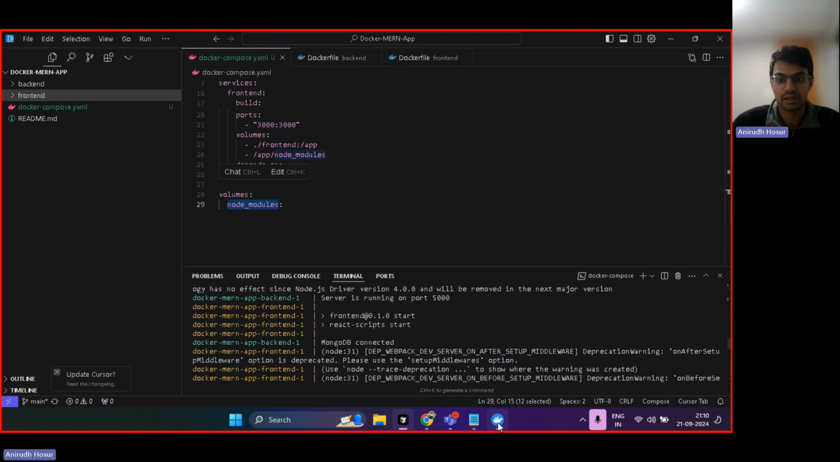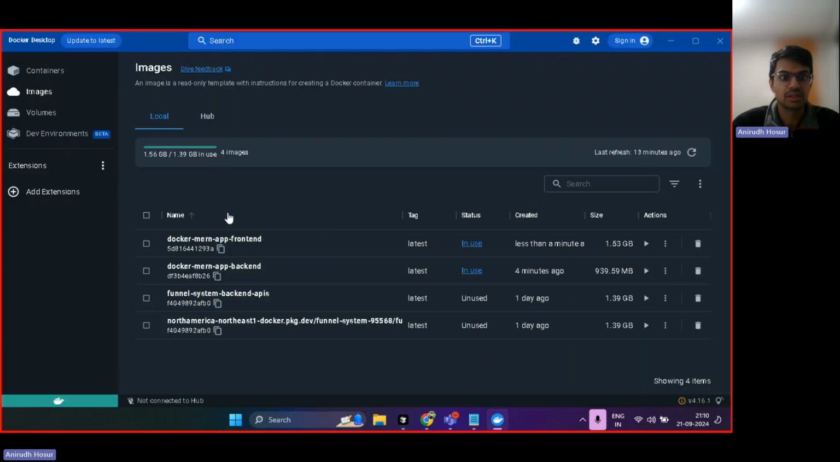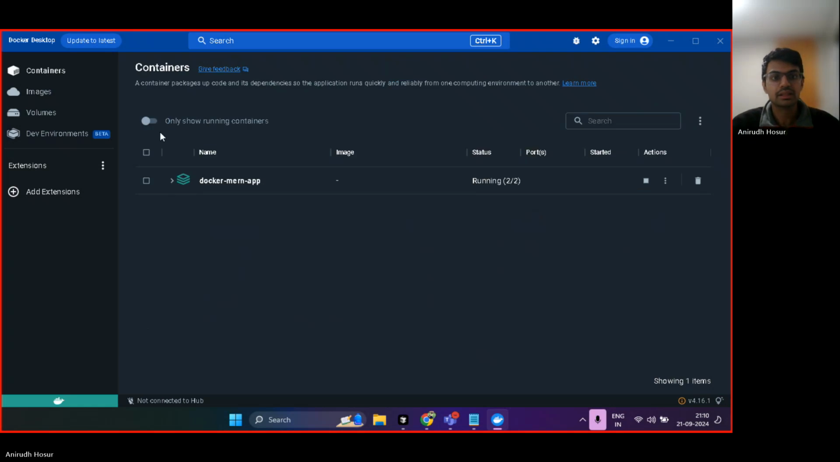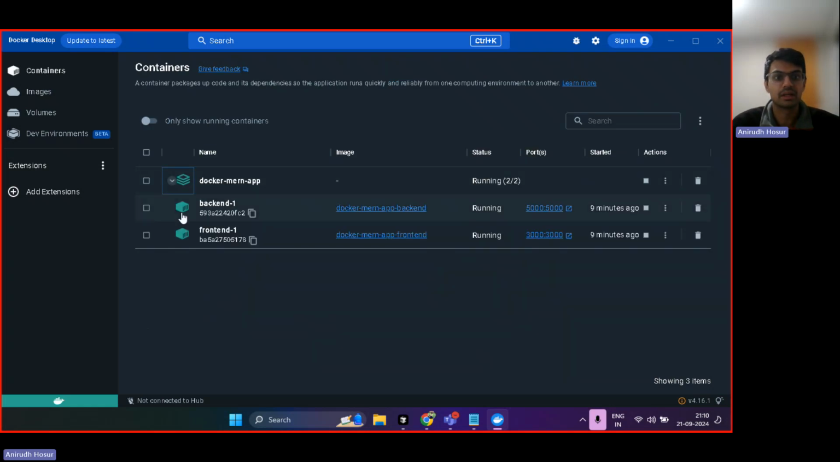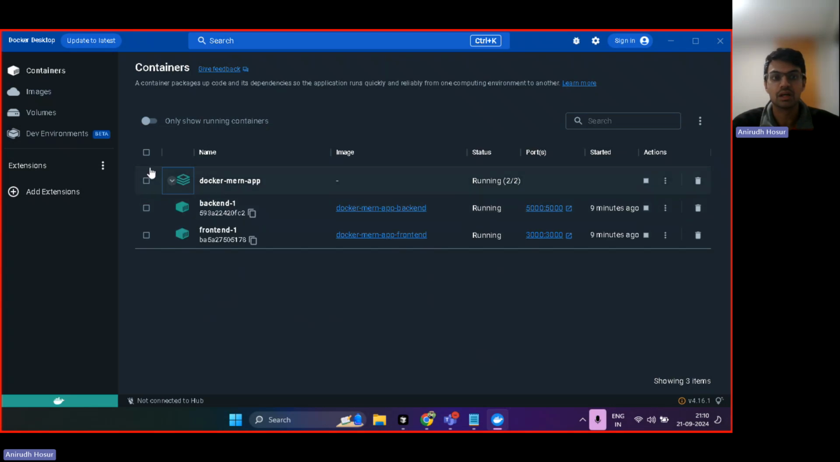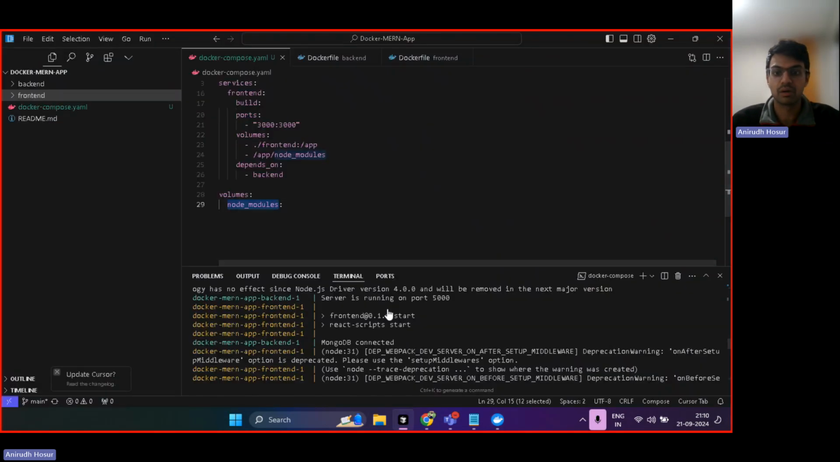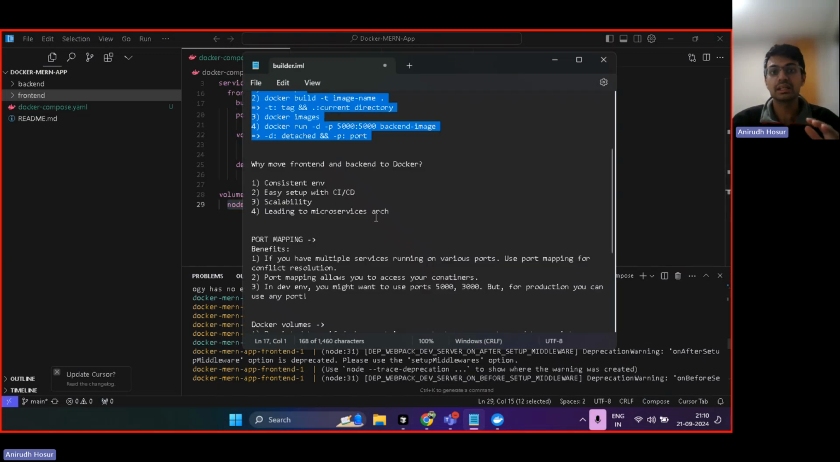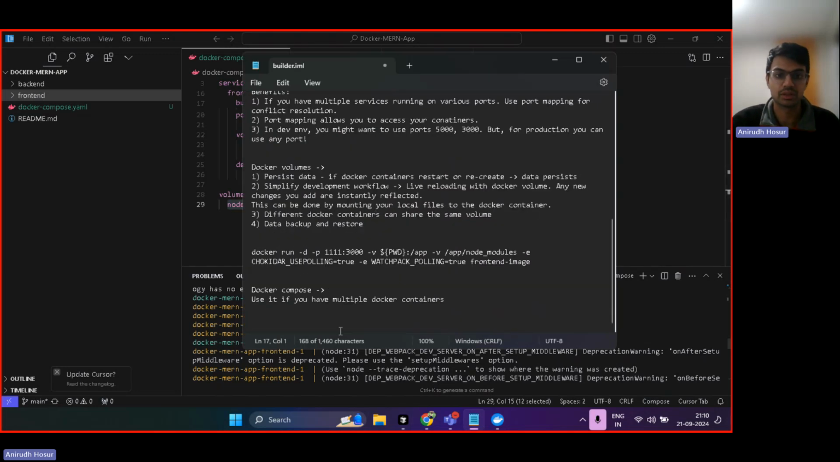So if we look at our Docker images over here, we have two images that are created, and then you have a Docker app that runs. Because of Docker Compose, it creates this individual folder structure here as well. So all of this is possible with Docker Compose, and it's amazing, especially if you're diving into microservices.